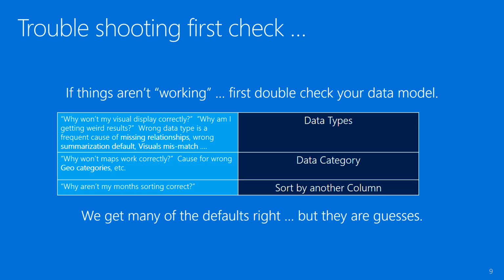The entire reporting canvas is kind of built around the idea of these defaults being right. So we get complaints like, my visual's not displaying correctly, I'm getting weird results, I can't connect up these two fields, what's going on? It didn't detect the relationship. Why is that? Well, one was a text data type and the other was a numeric data type. So just check those things.